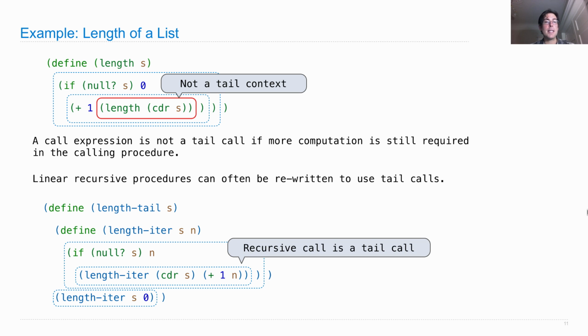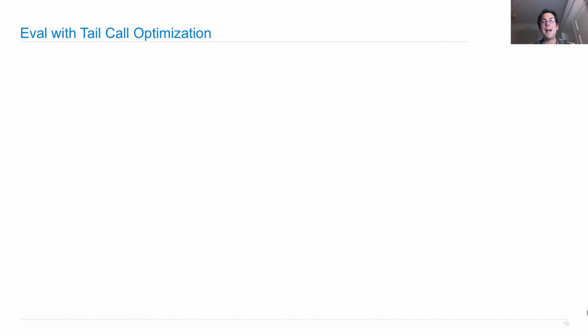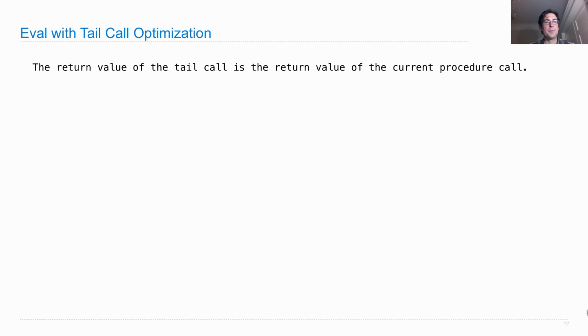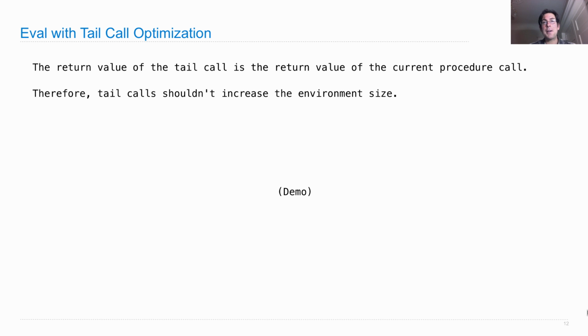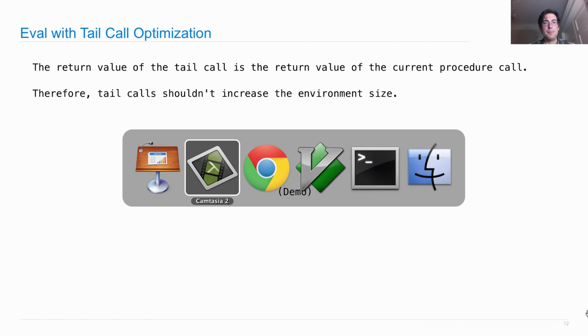So here this recursive call is a tail call, whereas this recursive call was not. So how do I convince you that this really matters? Well, we're going to have to run a demonstration. So it should be that the return value of the tail call is the return value of the current procedure call, meaning we can skip keeping around all the frames that we don't need, because the return value for the last frame can return straight up to the original call. Tail calls shouldn't increase the environment size. And we can see that by calling this factorial function on a big input.